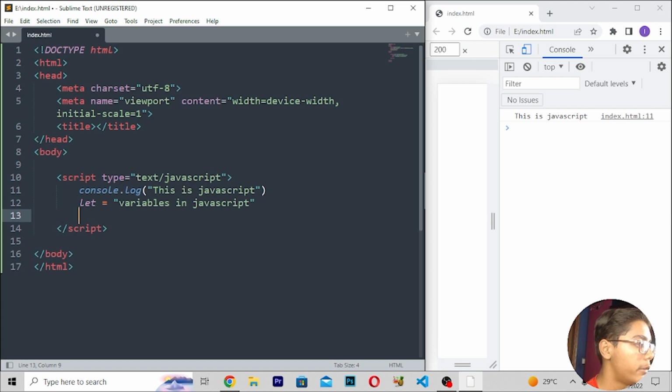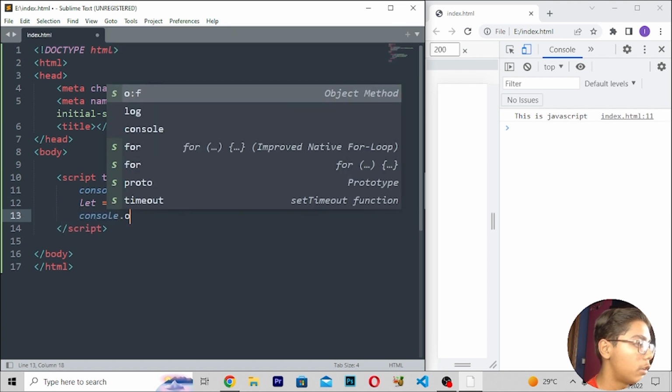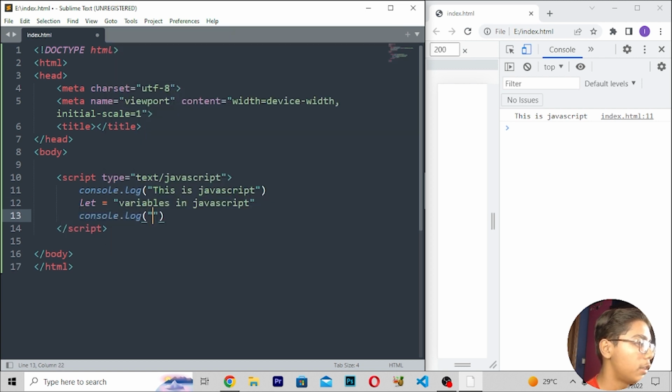Then here I will be moving down, right here console.log, and when you've written this, here I will be now writing let. Save this, reload, you can see we are getting variables in JavaScript written here in this let tag, and it is looking good. Then console.log, it is written let here.